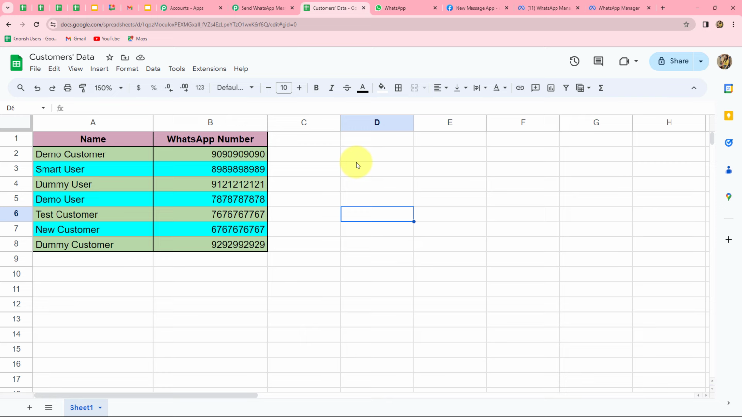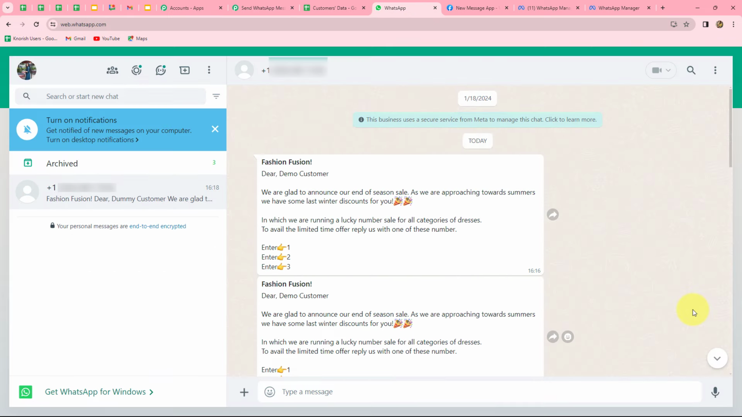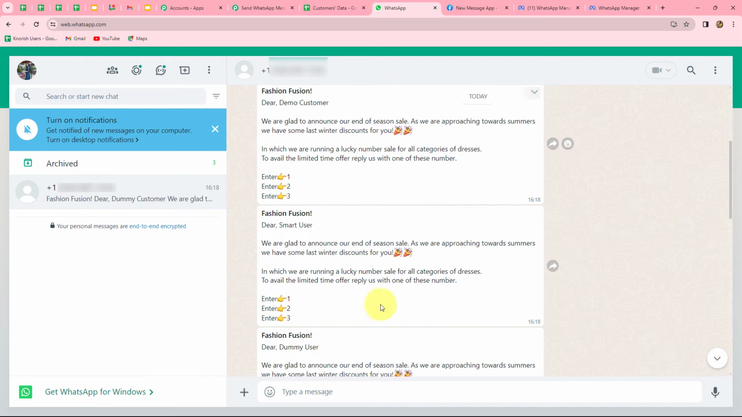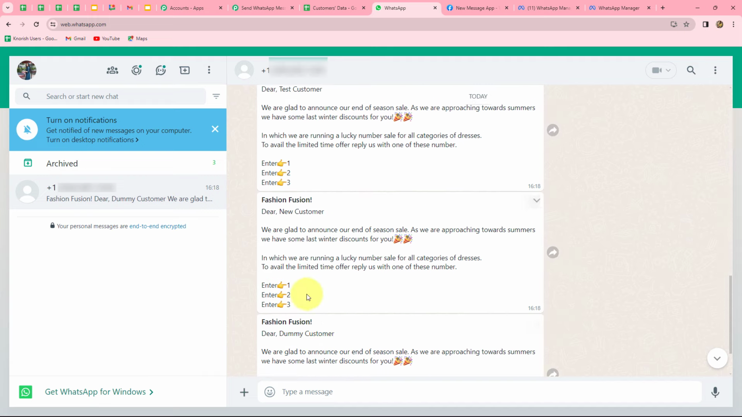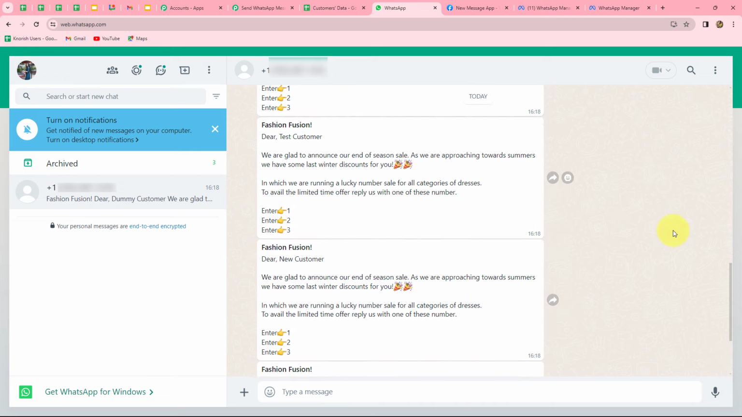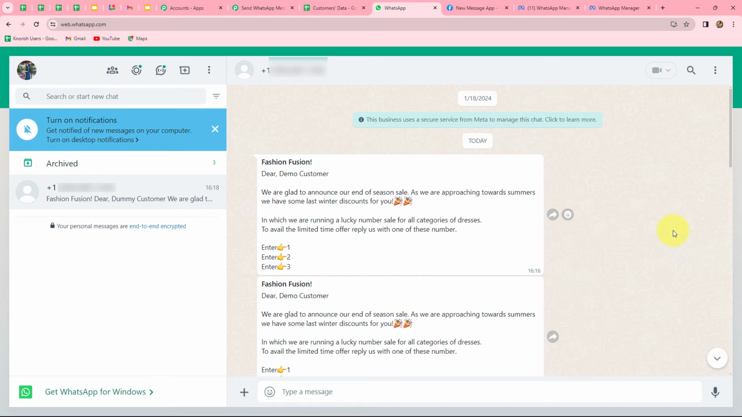Okay, so as we have done that, now let's go and check on WhatsApp whether we have received the messages for all the customers. As in the workflow I have entered my number over here, I will be receiving the messages for all these customers. And yes, here we can find that automatically I have received the messages for all the customers. This is for demo customer, this is for smart user, dummy user, demo user, test customer, new customer, dummy customer, and all these messages are in the customized format. So this means that the workflow is successful.